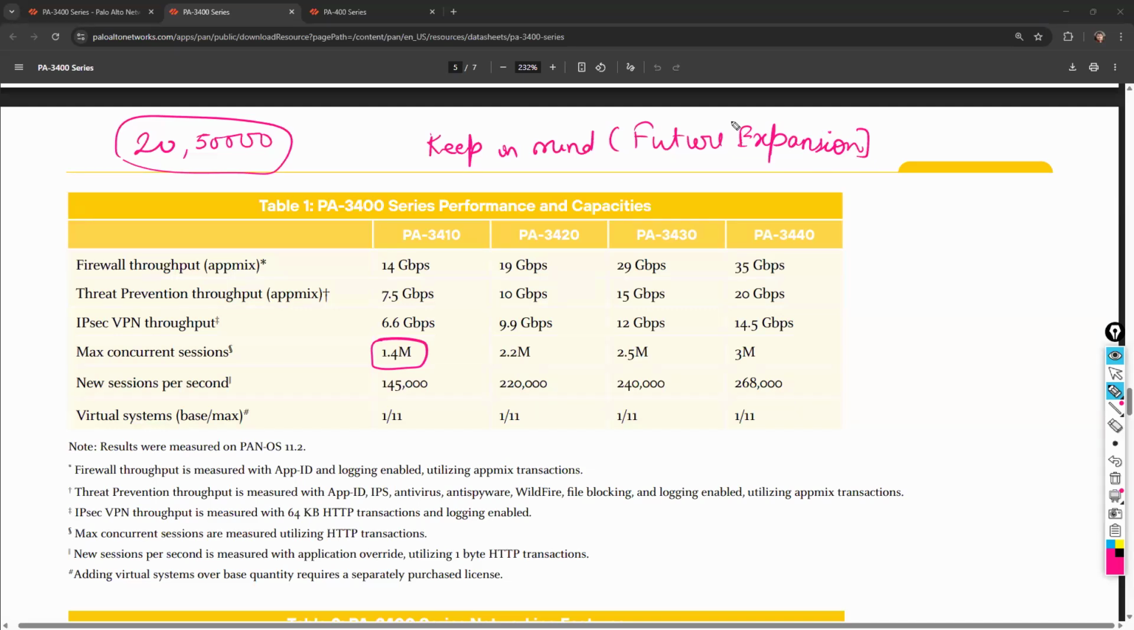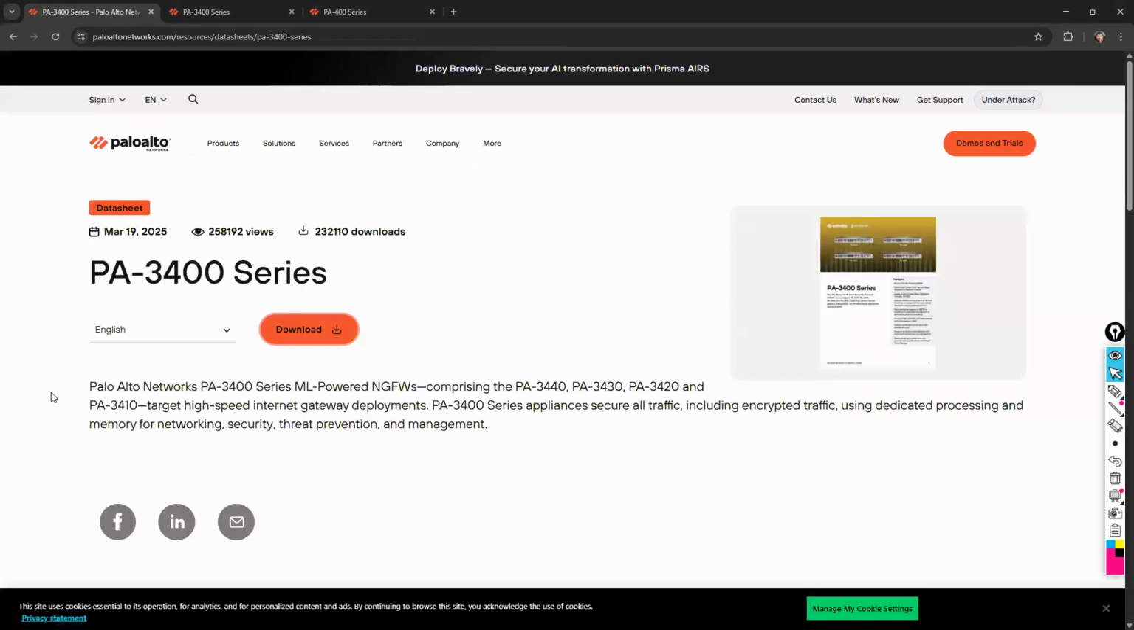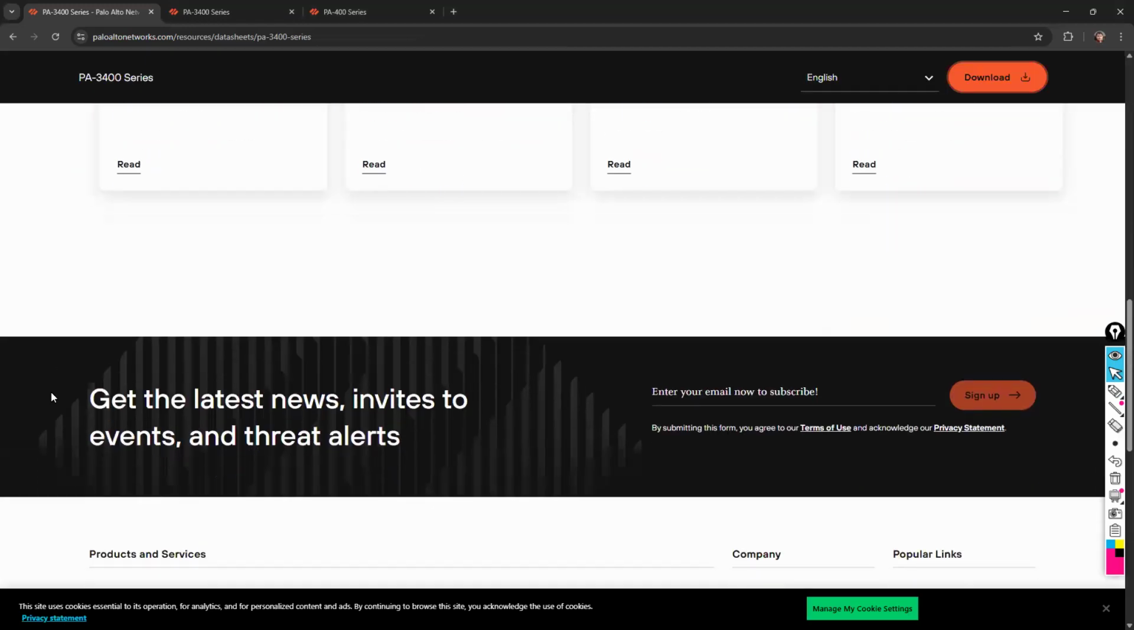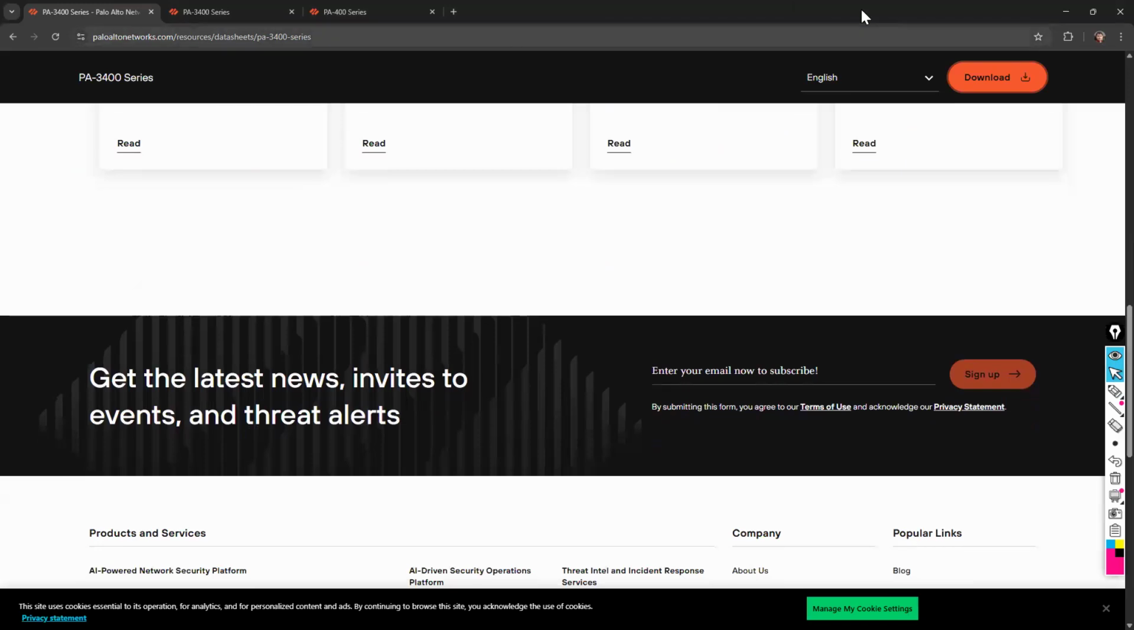So these are the hardware models coming from Palo Alto. We also have some VM series available. The VM series are basically virtualized machines. Usually they can be installed on the NSX environment, right? So you can see this from VMware.